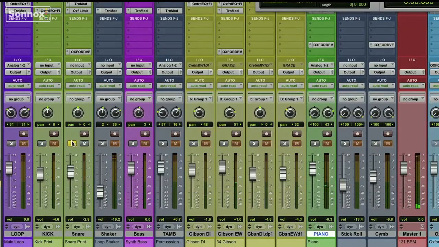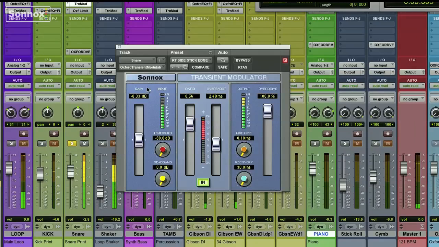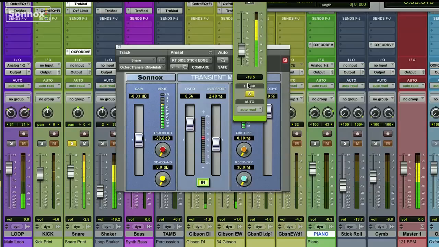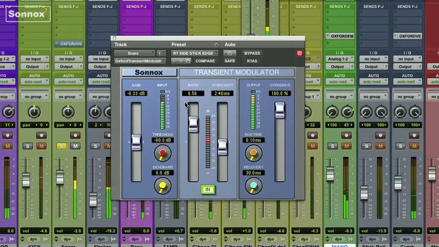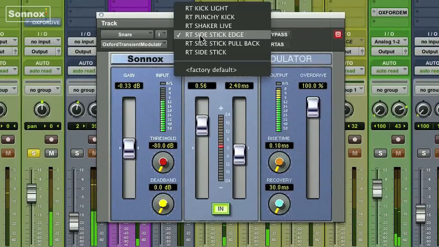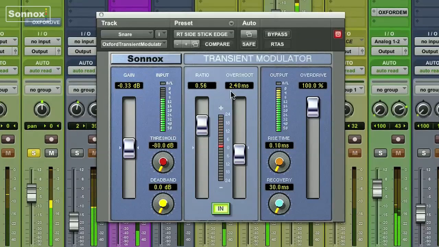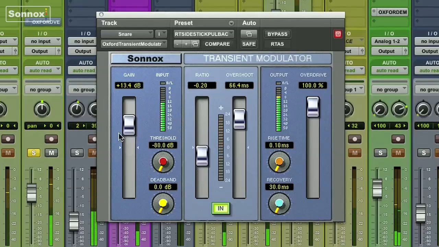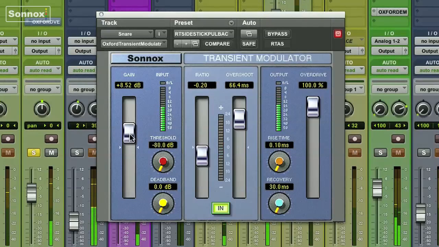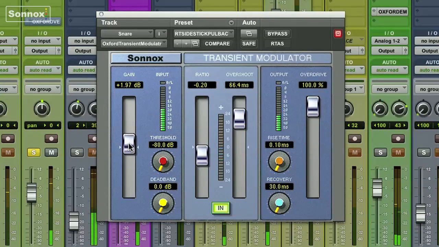Okay, let's take a look at the snare now, which is really just a side stick. Put up the TransMod. Take some of the Oxford reverb off. Let's use a negative ratio. Add some gain. You can hear how it increases the ambience built into the sample, the negative ratio and the high overshoot.